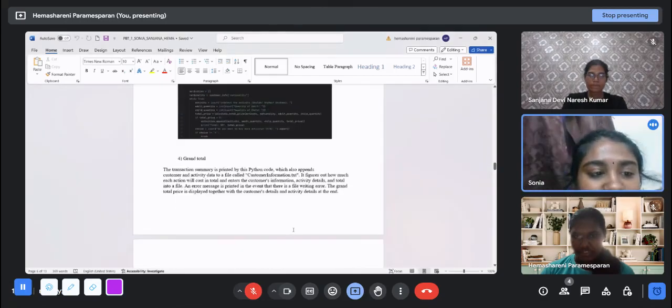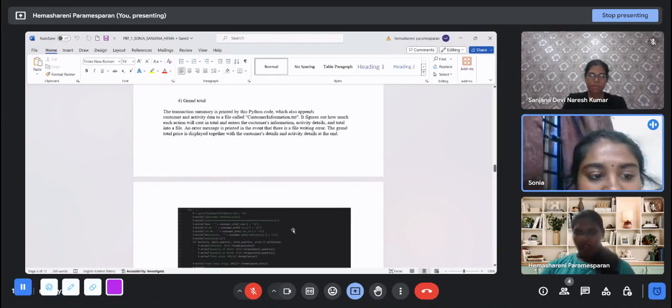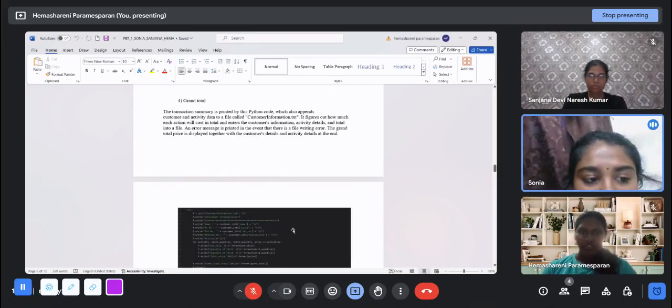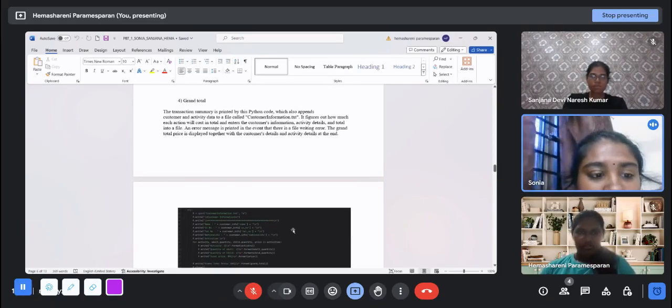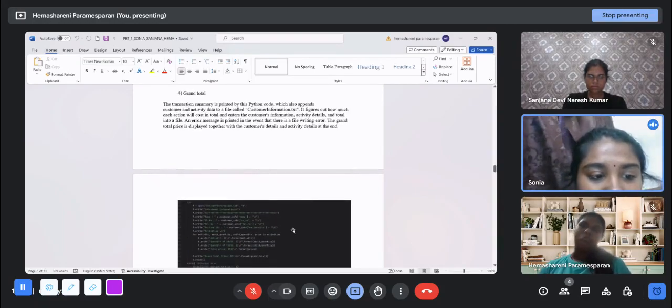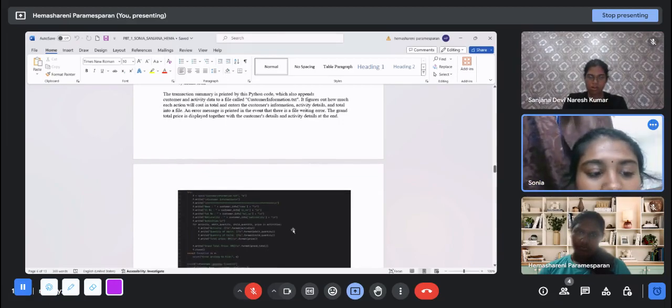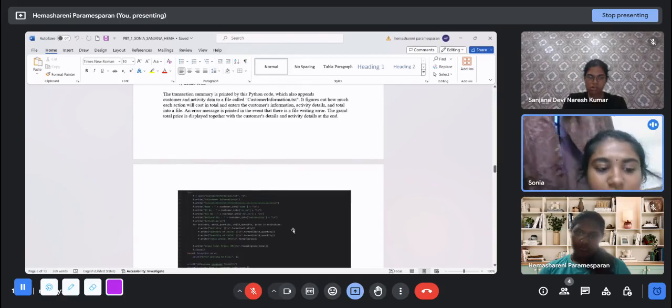Okay, so in this part, we are going to talk about the output and file writing, where we open a file named customer information.txt and append the customer details along with the selected activities and their prices. We also calculate the grand total of the transaction and display a summary of the customer's information and purchased activities on the console. This section, we will have a record of each transaction for future reference and analysis also.